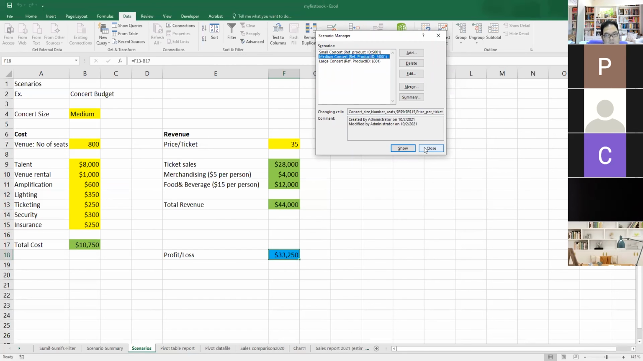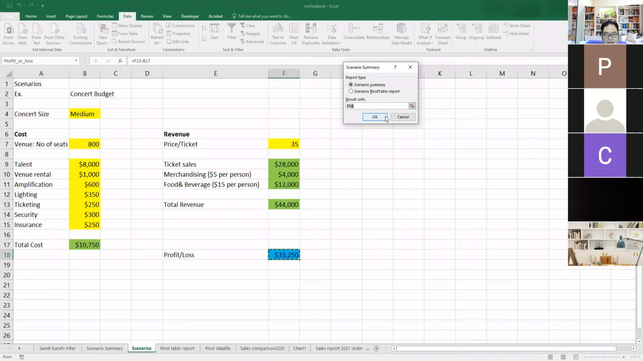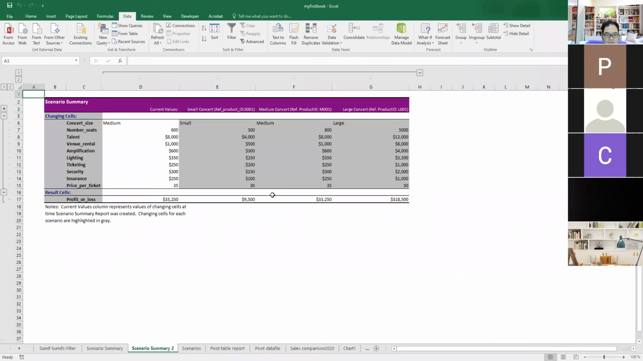Next, suppose I generate the new summary report. What will it look like? I click on summary and do the same thing. So this is a new scenario summary report. You can see that the changing cells show as the name of the cell instead of cell location. And also the result cell shows the word profit or loss instead of the cell location as well. So this is the way that we do in order to show the scenario summary report in the proper way.